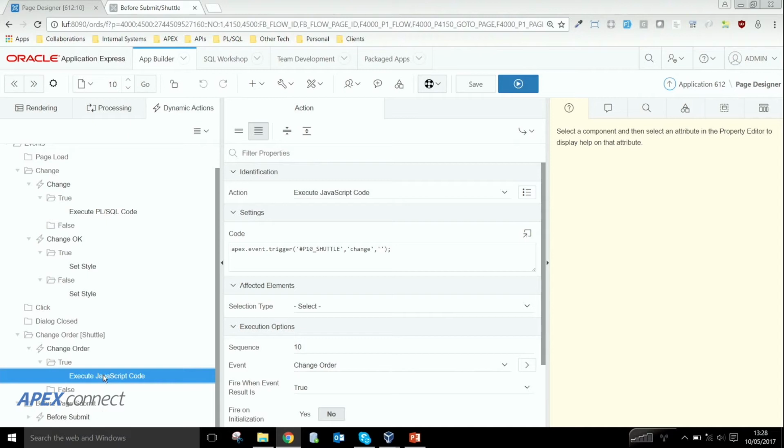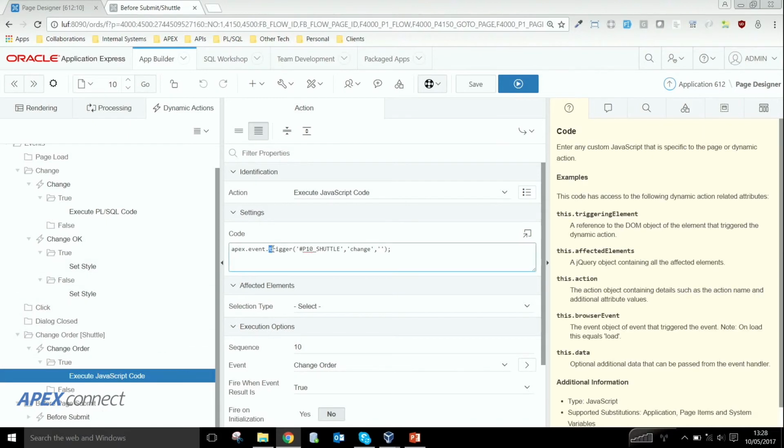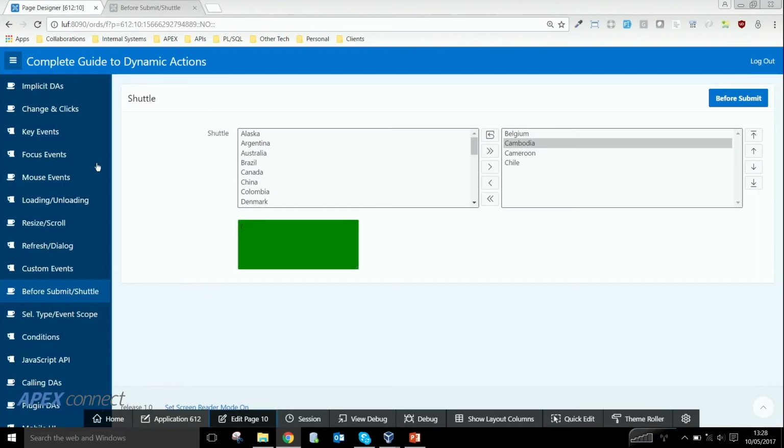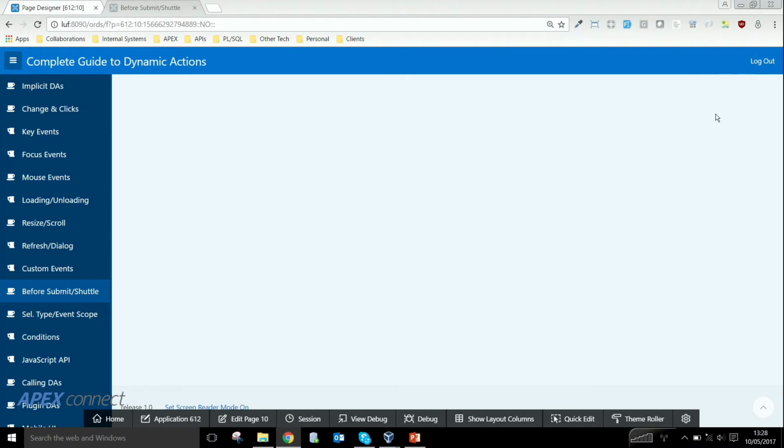I'm calling some JavaScript code, apex event trigger, shuttle change. So I'm actually calling the change event on the shuttle, which is that. So I'm calling that piece of code. It's now centralized in one place, just in that place. Handy. Oh, I've also got before submit. I said earlier I like to use this for validations, but in fact I'm using this just to throw the region off the page. Just put some CSS on to put that style in there.